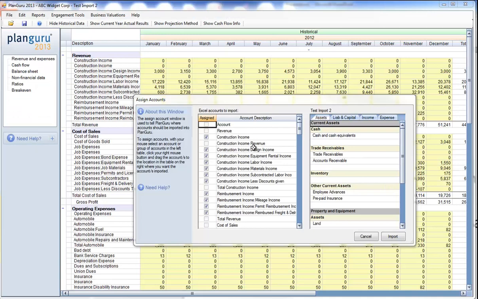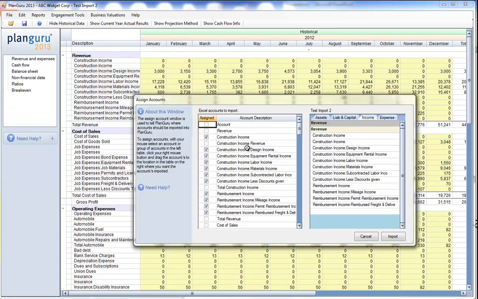Now the next time I rerun the import process, notice that construction income revenue is not mapped because the account description has changed on my import file. So again, to make sure that those mappings are retained, make sure the report that you're inputting from has consistently named accounts.